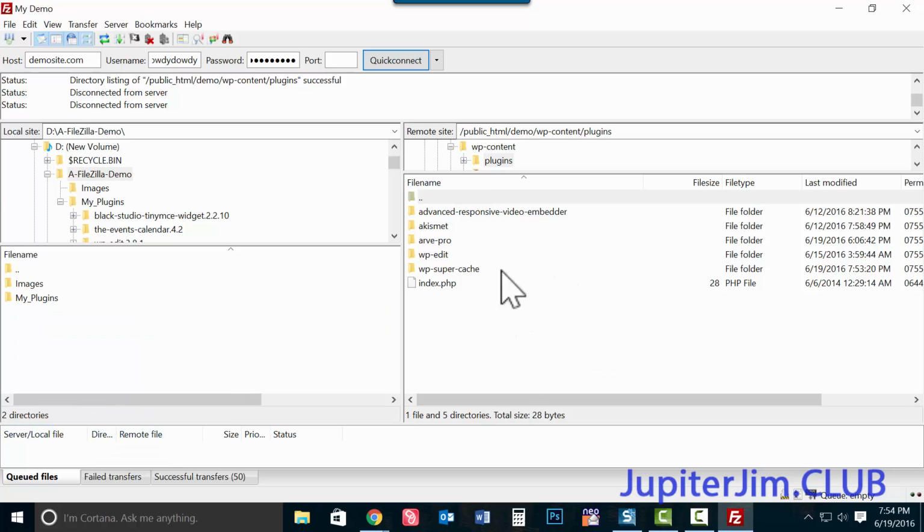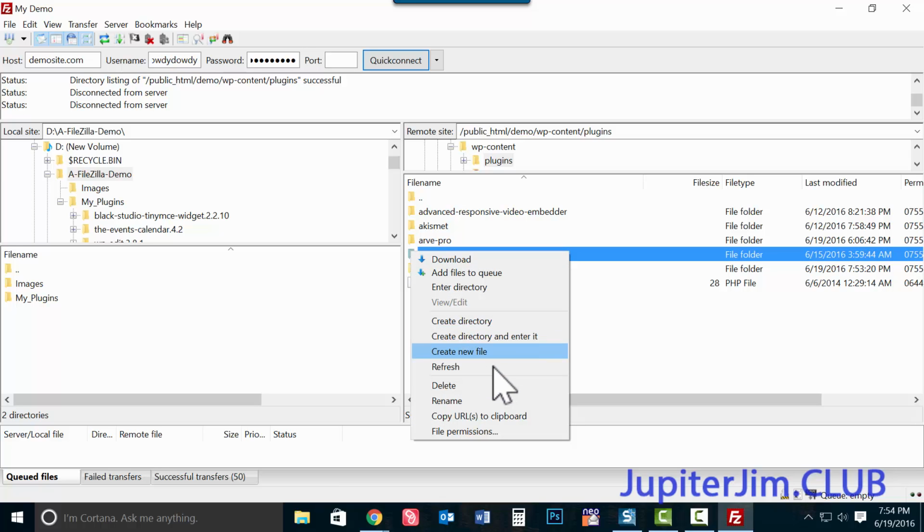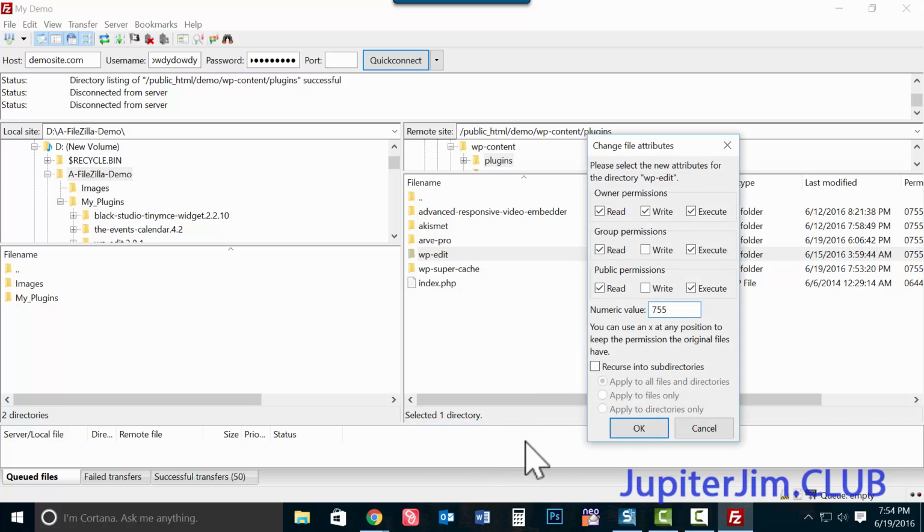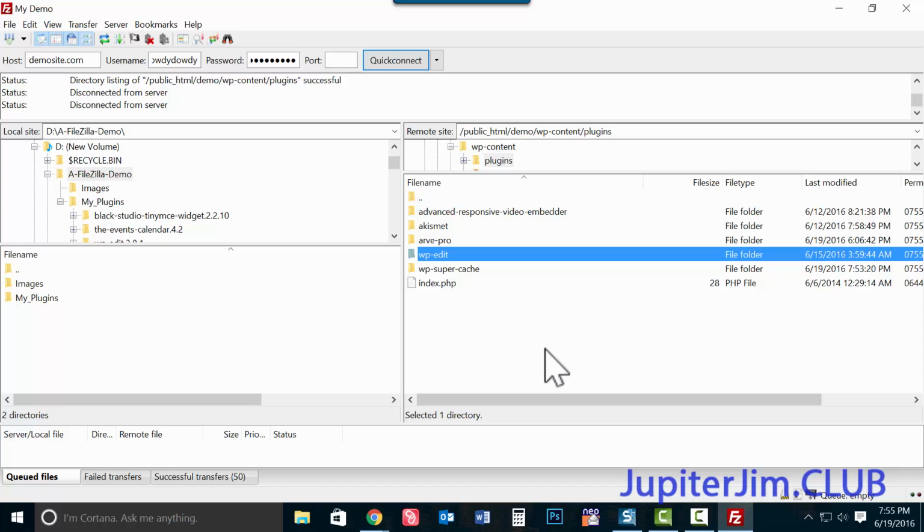The same principles and operations would be here. If you need to change permissions, let me just show you. Right click here. If you have a folder and you need to change file permissions, you would click there. And then you would just click around here and that will change. And I'm just going to cancel that. And that's all there is to it in terms of using FileZilla.